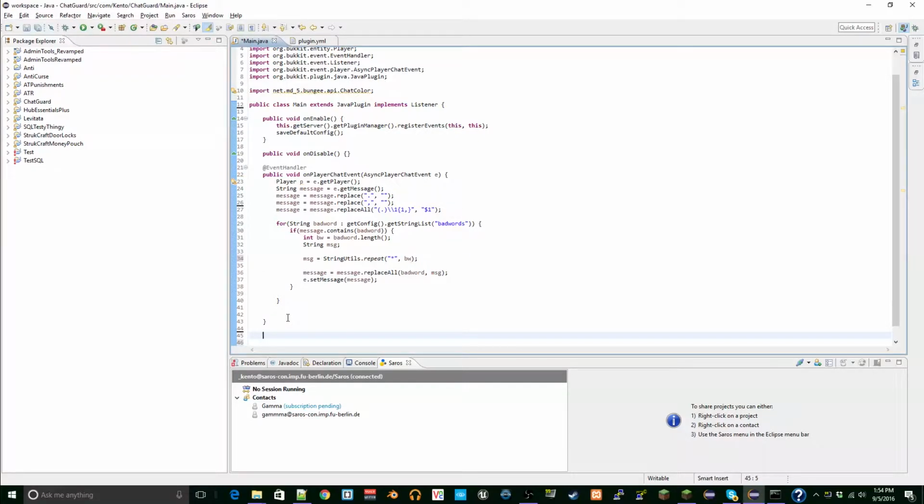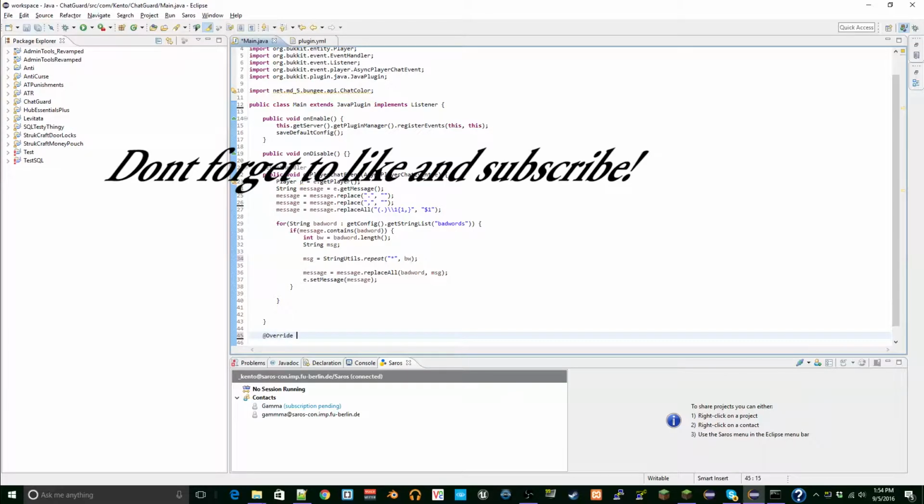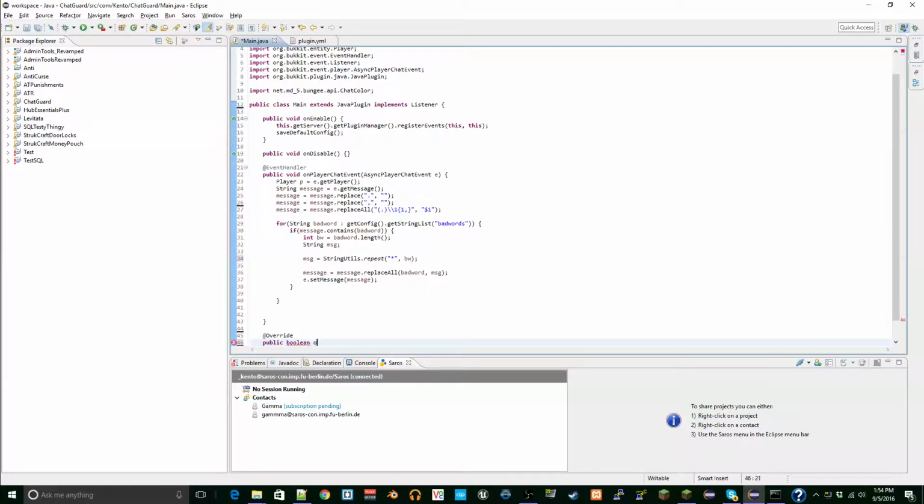Alright, so how you're going to want to do this is you're going to want to do @Override public boolean onCommand(CommandSender sender, Command cmd, String commandLabel, String[] args).